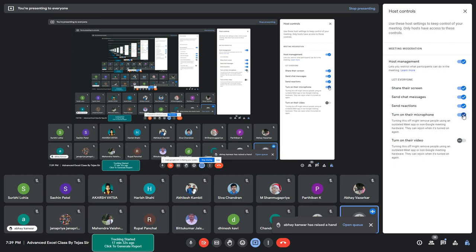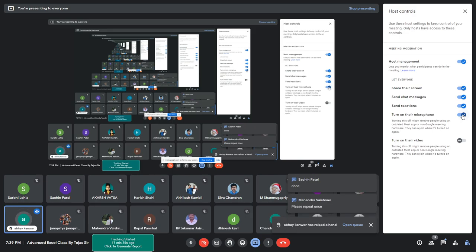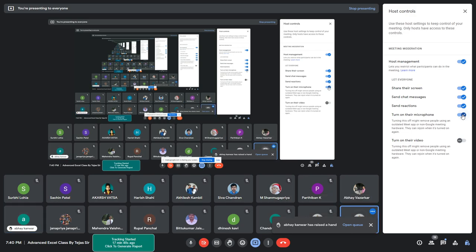Yes, Abhay sir, you can unmute. Let everyone turn on their microphone. The problem we are facing is that we are not able to write in the comment section, because JAWS is also speaking, with information set in chat, please repeat once. Simultaneously we need to hear Google text-to-speech also, so that is becoming very difficult. Okay, so you can raise hand and I will answer your question, or I will let you speak.